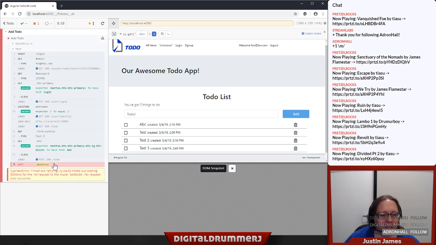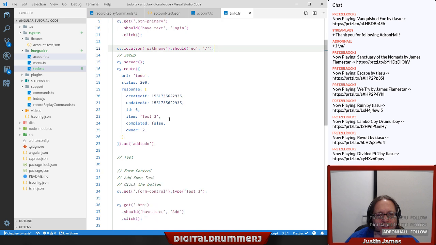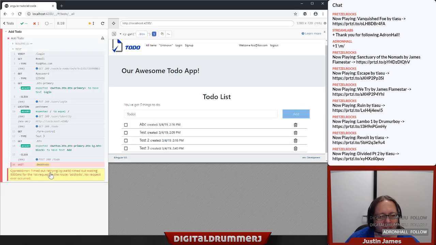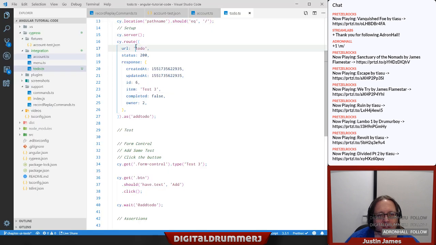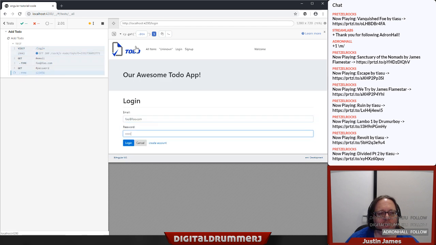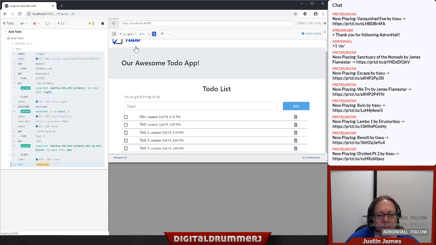So let's look and see, what did we actually break here? It looks like it couldn't wait for the @todo. So let's take a quick gander at that. We started our server up. We set up our route in here. Let's change this, and we're going to run back through this scenario again. May have just been as simple as it didn't have the right piece in there, but it does not look like it.